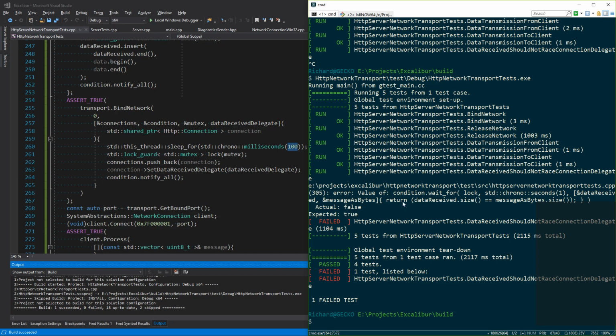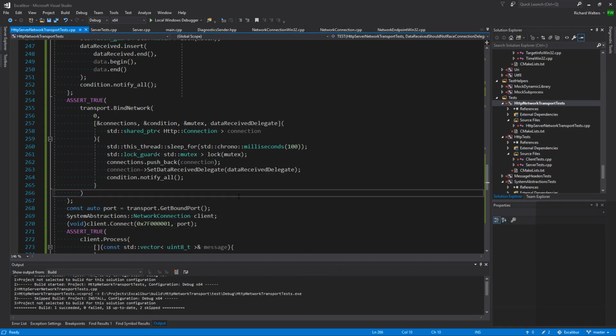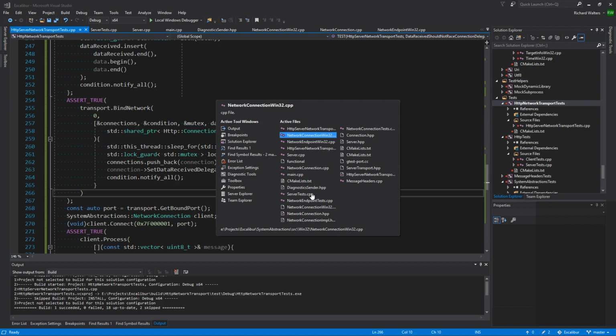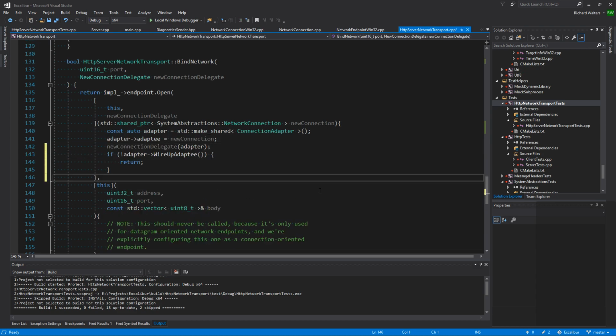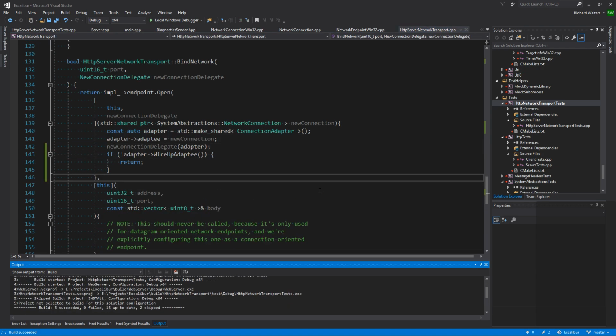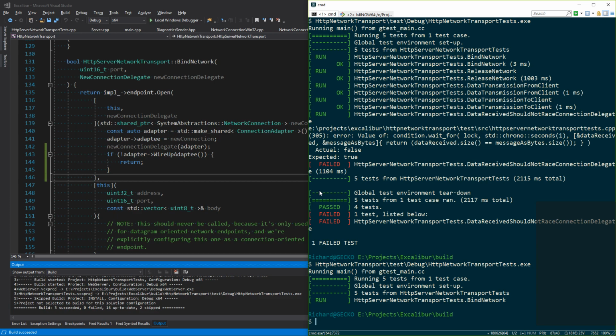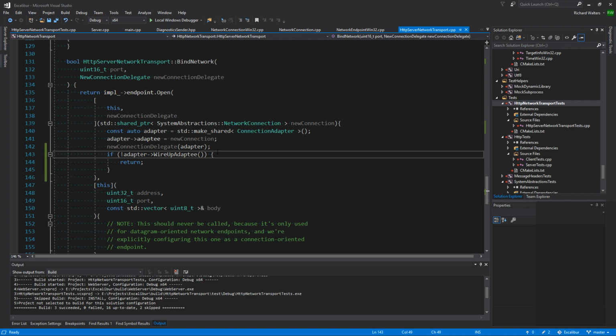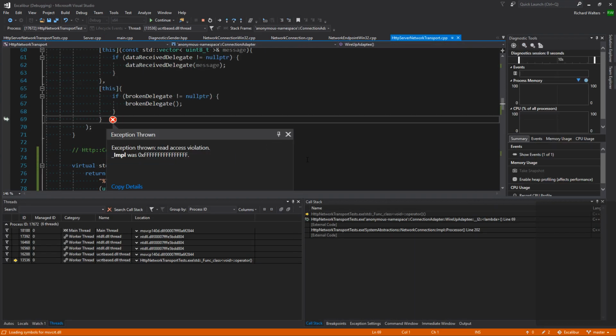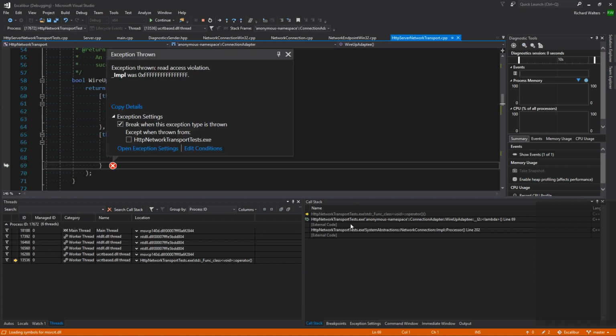Right, so basically we didn't receive the data. So hopefully the fix should fix the unit test. The fix is: move that to there, so new connection delegate happens first. Oh, it crashed. When you see it run and you don't see a pass or a fail, that means it crashed. Broken connection delegate was called, what? Impl was FFFF. Really?